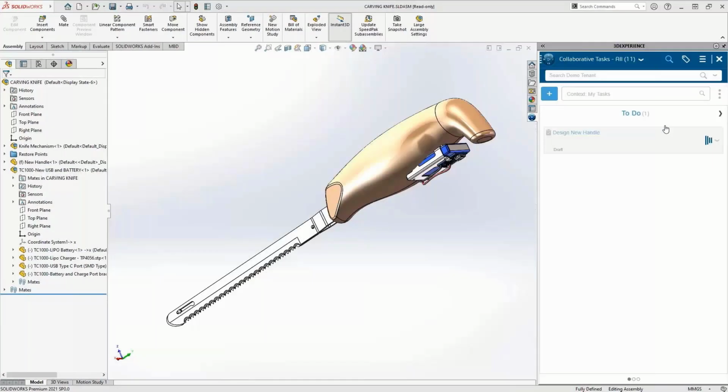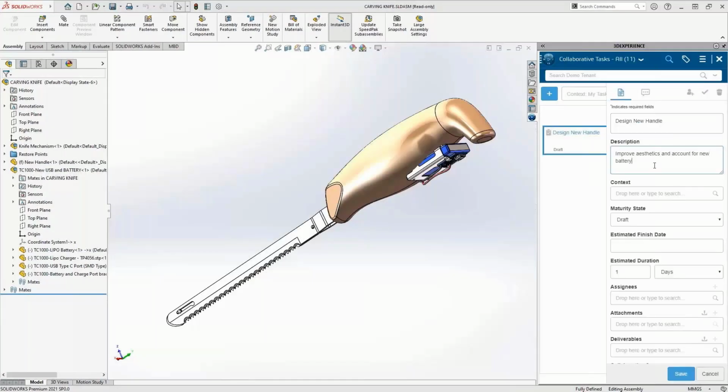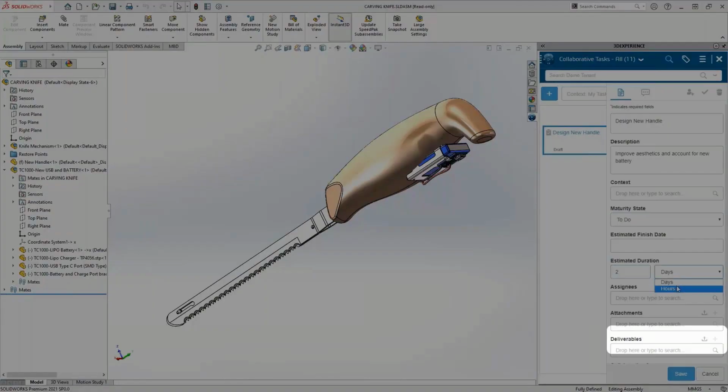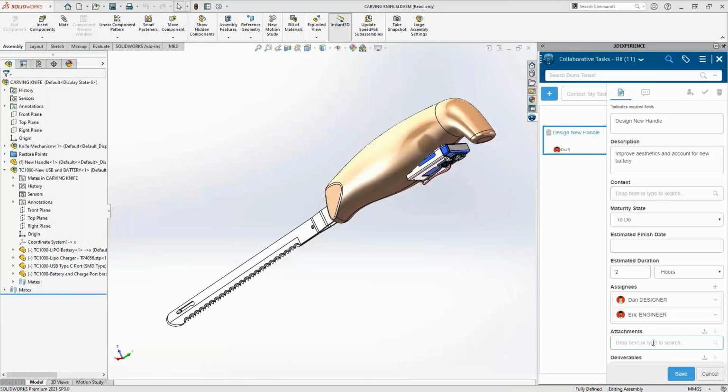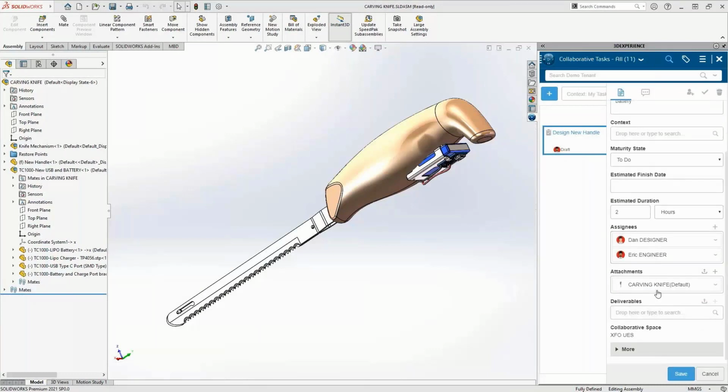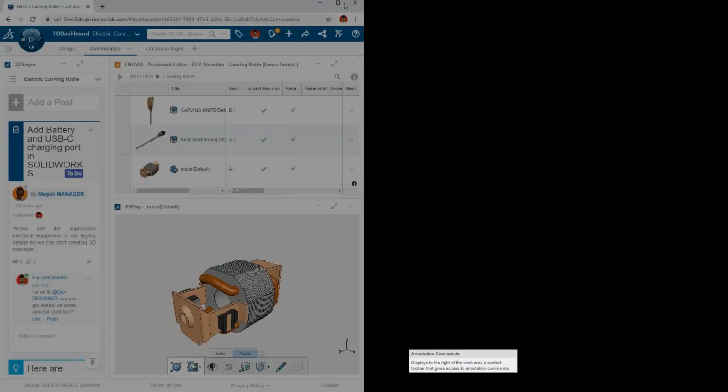I can add a description and keep it in the To Do maturity state, and I can assign it to a specific person or a number of people. I can even assign a group of people. Here I will attach the relevant file, so there is no need to search or ask which file it is. They can grab it right from the attachment. Then I'll head back to the platform.